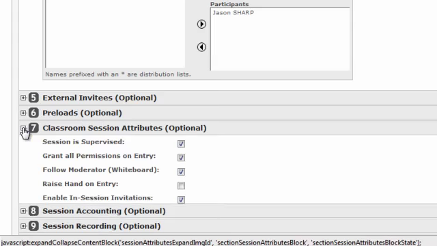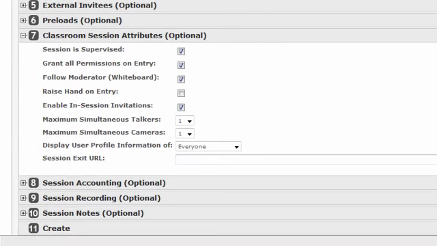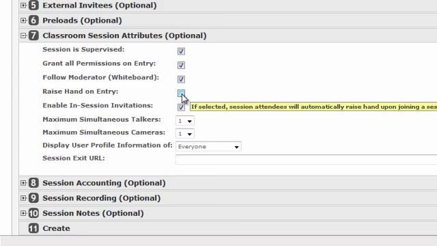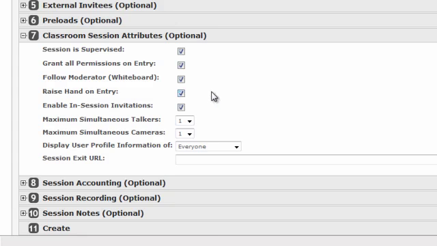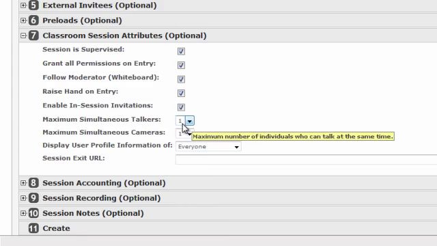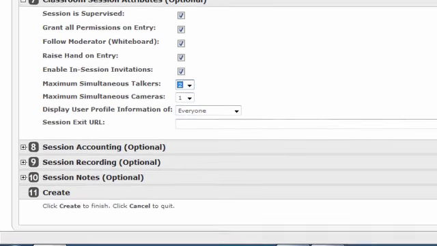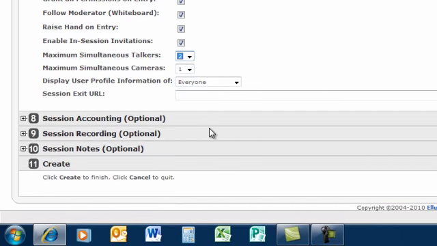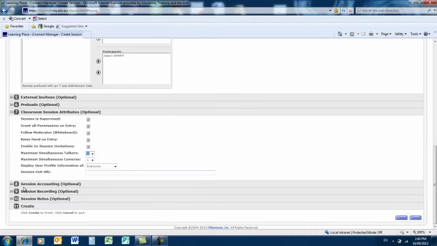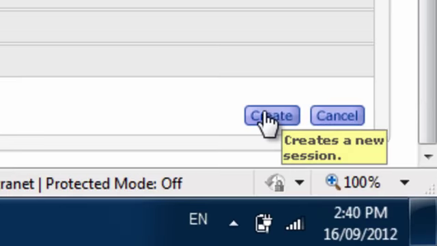Classroom session attributes, hit the plus and expand that. I would leave it all as is, yes, definitely, looking at those options, and also click raise hand on entry. That makes a ping sound when Jason comes in and alerts you to the fact he's joined you. So make sure all 5 boxes are ticked. Maximum simultaneous talkers, change it to 2 so that you and the tester can both have it. Leave the rest, don't worry about it. Accounting and recording and notes, don't worry about it. And then click create.